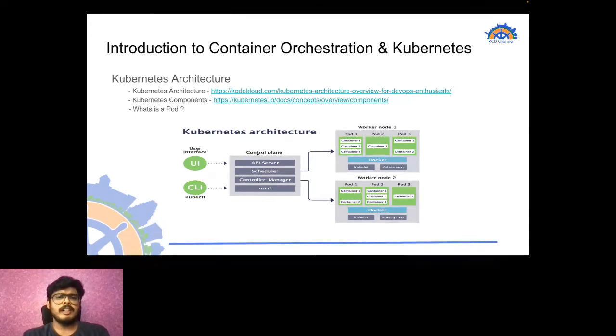The control plane has many components, like the API server, scheduler, controller manager, and etcd. The worker node also has some components that need to be run. Now we are going to see the functionality of each of these components. For explaining this Kubernetes architecture, I'm going to use a code flow document which explains the architecture by using an analogy of a ship. So let me open the document.